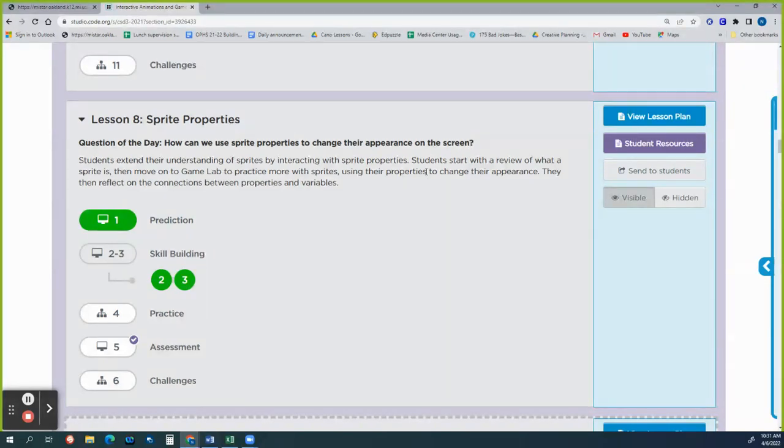Sometimes it might be too big, sometimes it might be too small, maybe it's the wrong color, maybe it's in the wrong position. How do we change sprite values so that they are what we want for our scene, for our animation, for our game? How do we change these things so that they are expressing what we want to express?